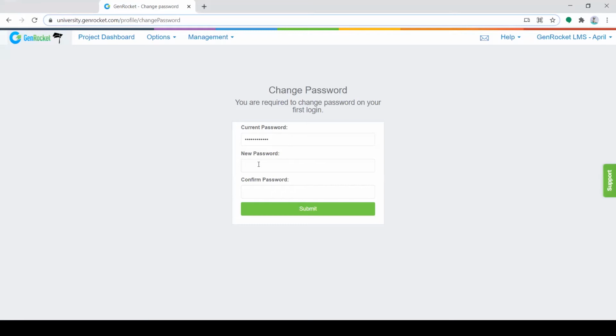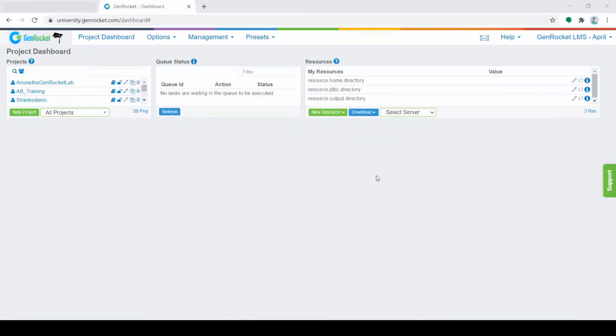Next, you will need to enter a new password for your account. You will also need to enter it a second time to confirm it. Once you have entered this information successfully, click the Submit button. Congratulations, you have successfully logged into the GenRocket web platform.